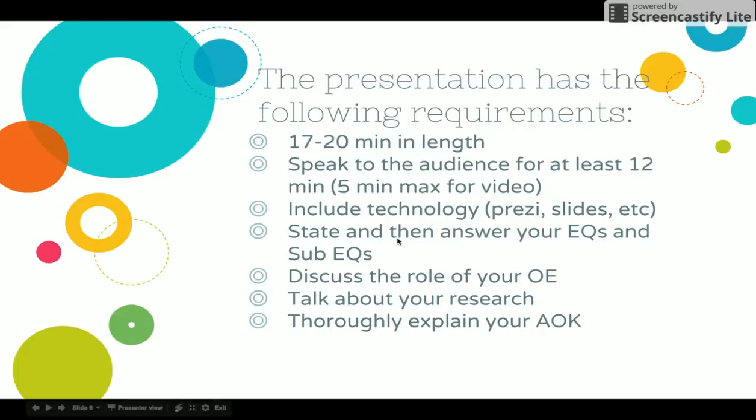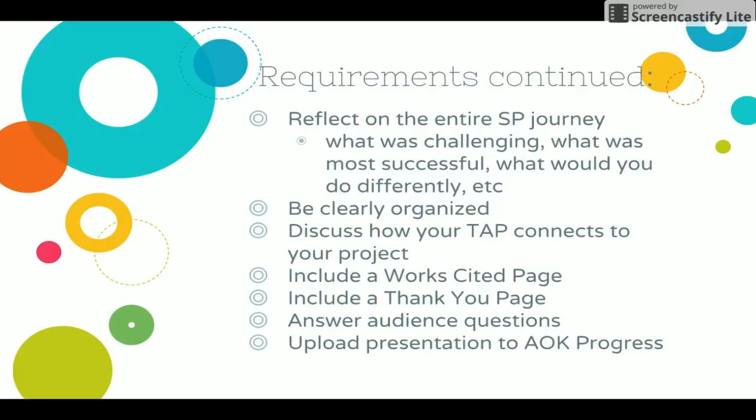There's a few other things in here that are really important that you want to make sure that you don't forget to do. One big one that comes is this last one, thoroughly explaining your A-OK. What did you do? That's an important piece to this. Further requirements, and again, there's a lot going on here. This one here at the top is a little bit bigger and beefier than it's been in years past.